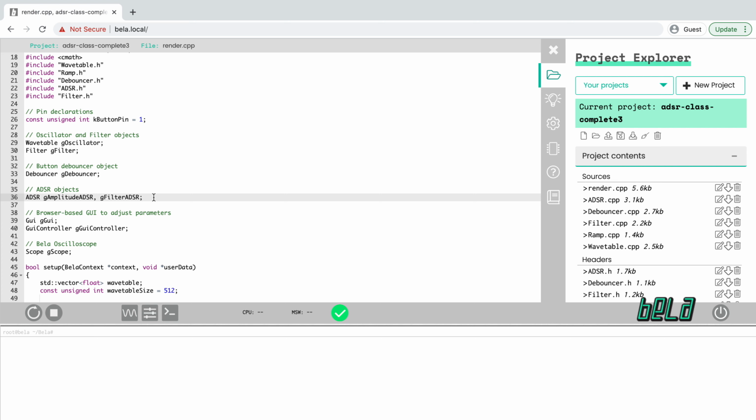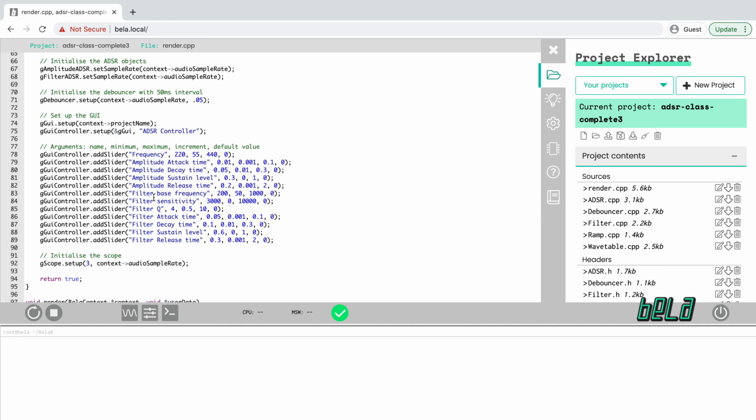This really brings home the reason why the class is so convenient. We don't have to duplicate hardly any code at all. All we have to do is create two objects. Inside the setup method, the main change is that I've added a further series of sliders to adjust the sensitivity and parameters of the filter ADSR as well as the amplitude ADSR.